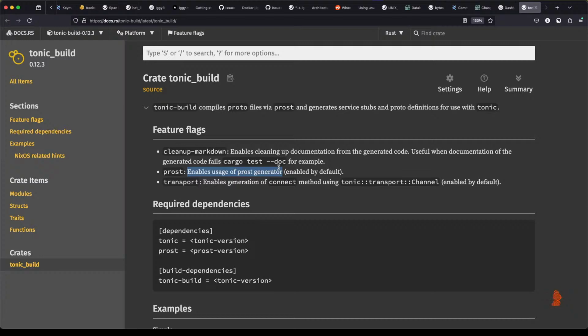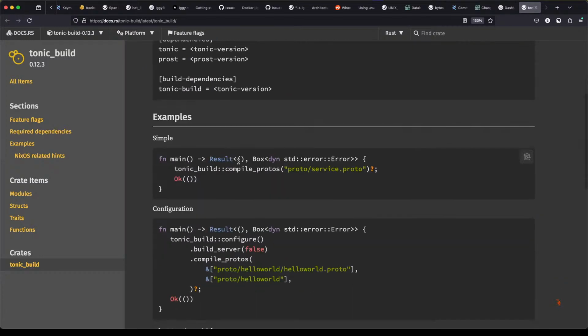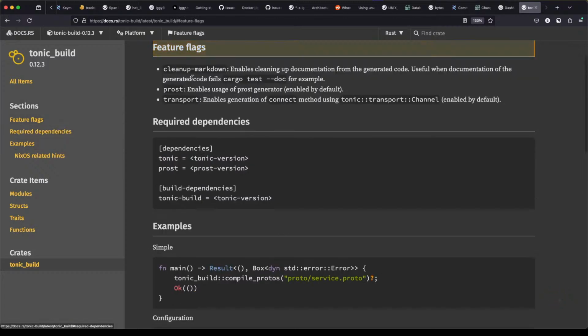Okay. Enable the process generator. Why do we not have that enabled by default? Okay.